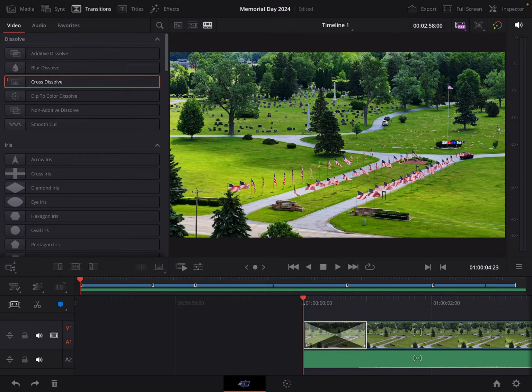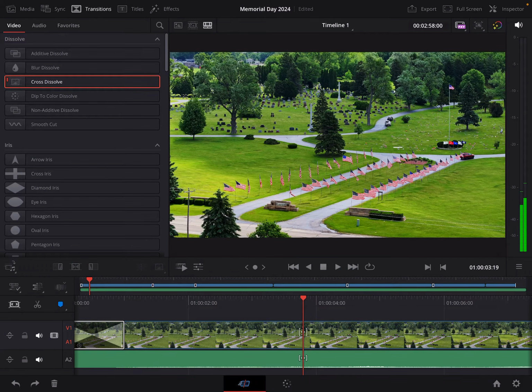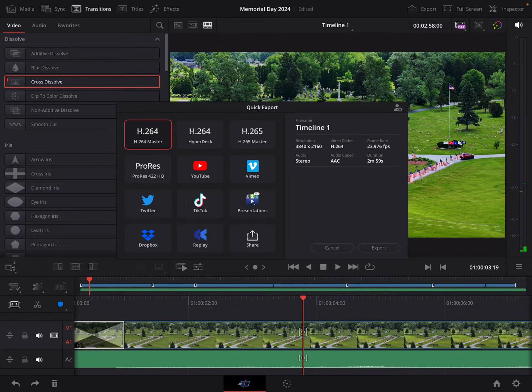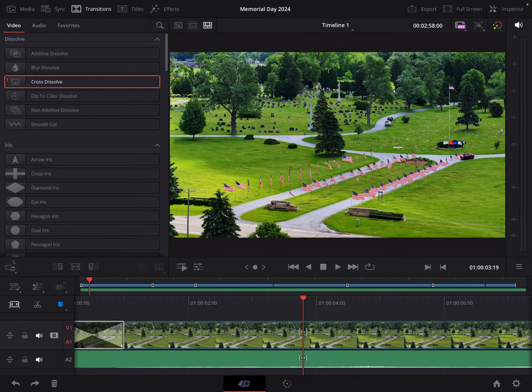So let's go ahead and just check. Actually, I'm not even going to check. I'm just going to show you quickly. So right now we have everything. I can go over to export, click share. It's going to share it in the 3840. Mind you, right now, if you want to share it in any other format, you can go there. But Ultra HD, this is right over here. That's going to show the color grading.